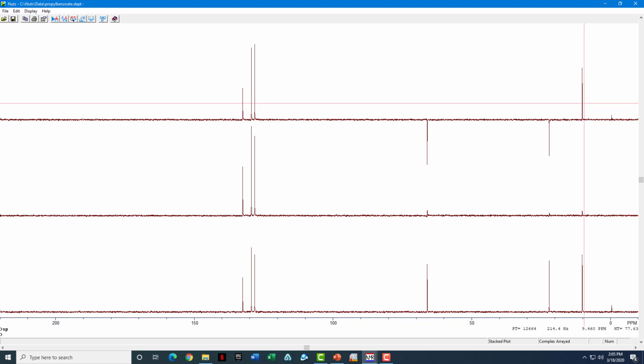So we know now that this peak over here is a CH3. And finally, CH2s point down. So we know that there's two CH2s, a CH3, and several carbons on a benzene ring.